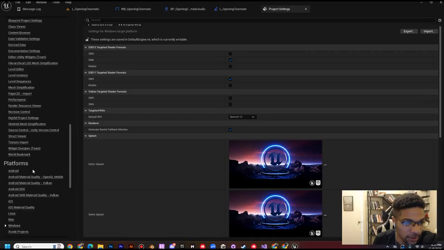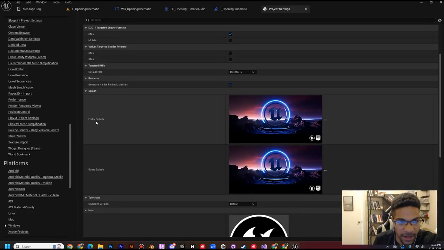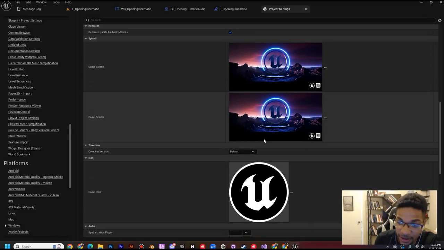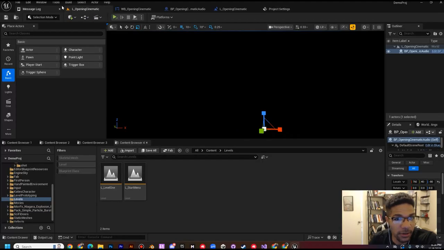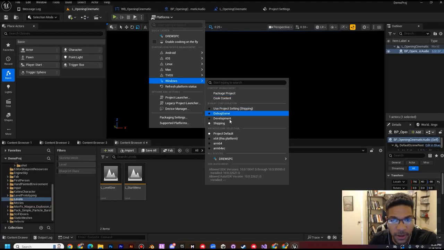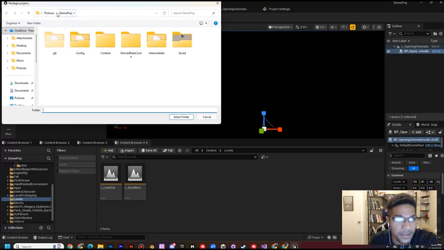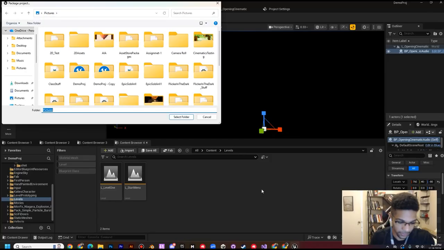Then if you scroll down to platforms and then Windows, these editor splash and game splash, this is what they're going to see when they load the game up. So you definitely want to make these not the default ones. You go back to your level and platforms, Windows, change it to shipping from whatever it was on, and then package project. And I'm going to make a builds folder, I guess.